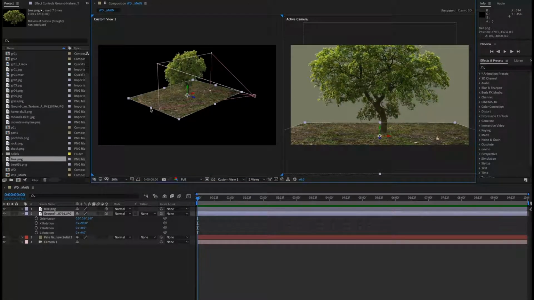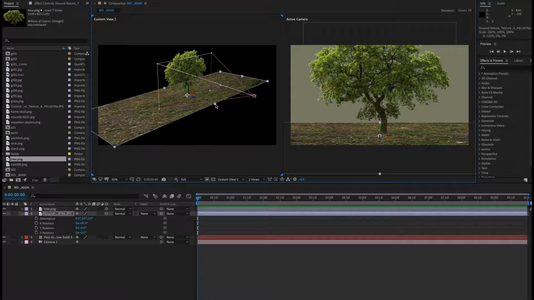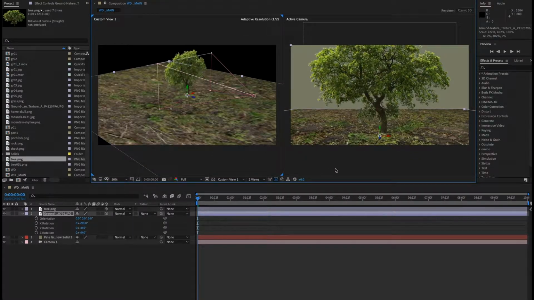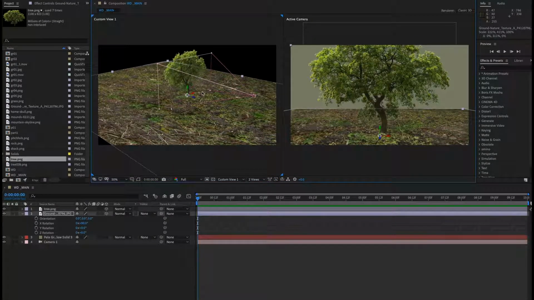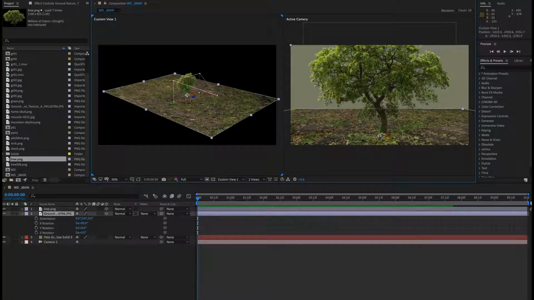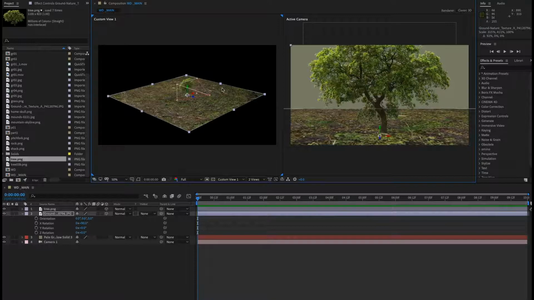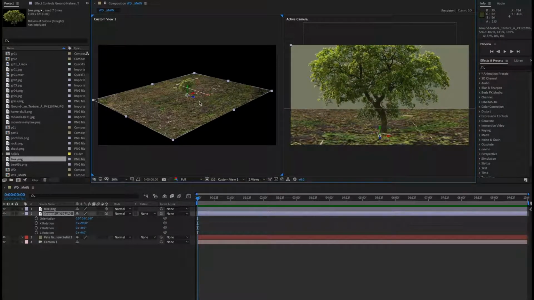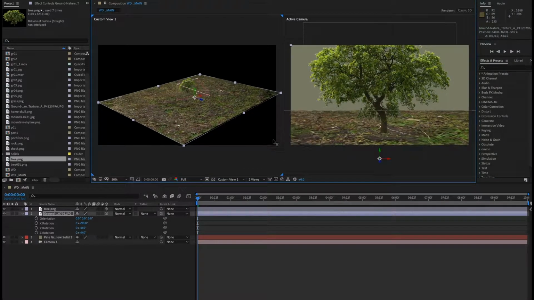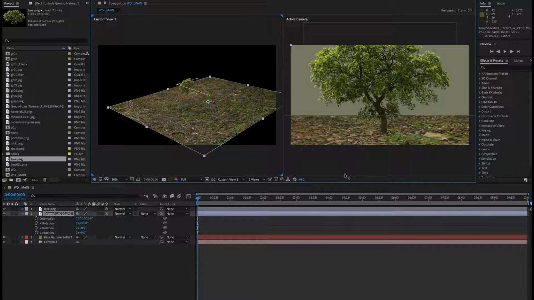I'll just click on it, stretch out its width and depth here, and let's zoom out, and let's see. I'm probably gonna have to resize this a couple more times, but for right now this should be okay. I'm gonna move this a little bit forward towards my camera.